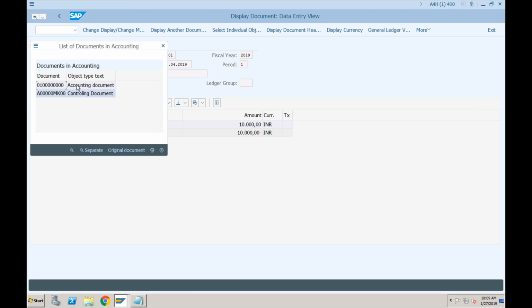So in ECC, whenever we create the accounting document, it also creates the controlling document. If I want to see the accounting document, I can go to the tables BKPF and BSEG. And if I want to see the controlling information, I need to go for the COSS or COSP, COEP tables, right? But now there is one common table.